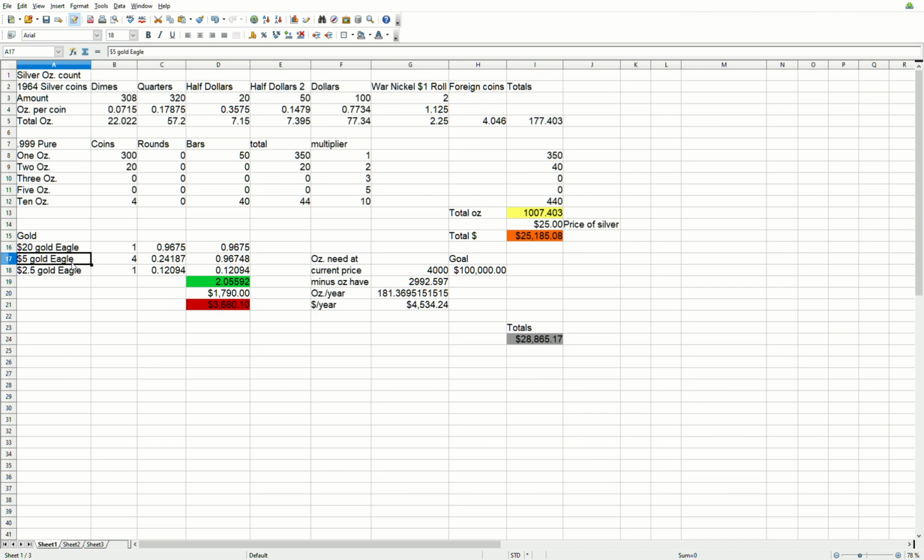Got a couple of these $5 gold eagles and $2.50 eagles. And this is just the weight in gold. Definitely not what the coin is worth, but again, I'm just going for weight. This adds up all my gold. Here's all my silver, and then this one right here is the total of everything. So yeah, just thought I'd show you my sheet on how I keep track.